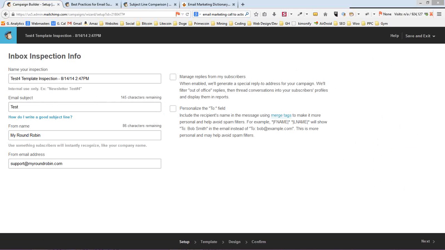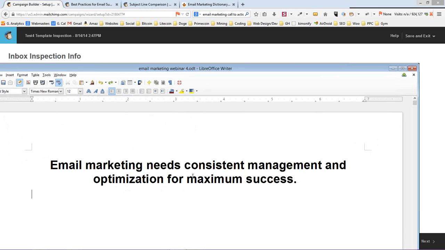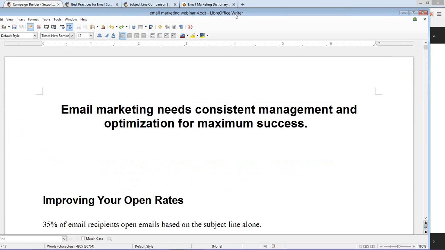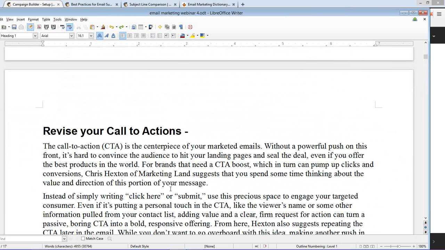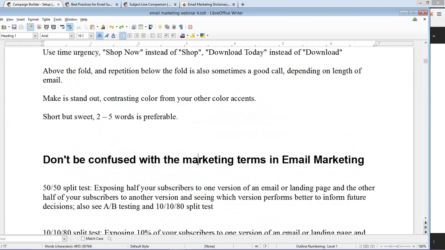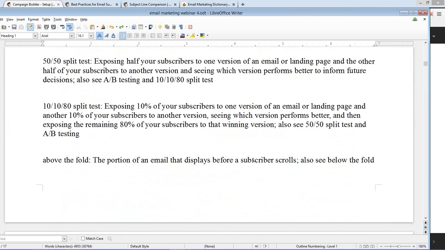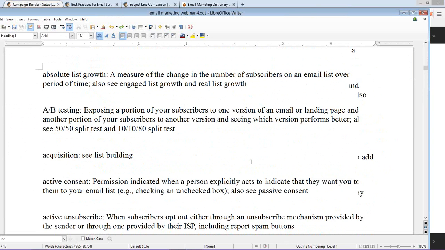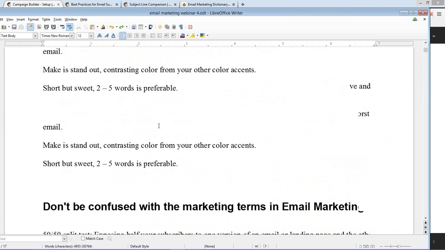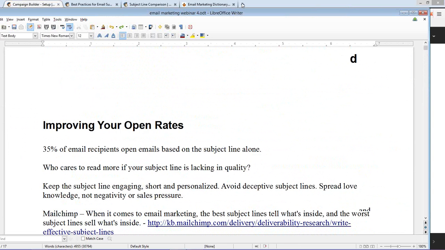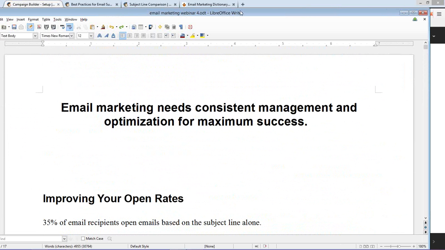So today, basically, what we'll be going over is consistent management and optimization to get maximum success from your email marketing. We'll go through improving open rates, which is huge, revising call to actions, and then some of the marketing terms that come up in email marketing that I know can be somewhat confusing. Not every business owner knows what A/B testing is or alt text, and there are a lot of technical terms that I've provided answers for and put on the website also. We'll go over some of those.